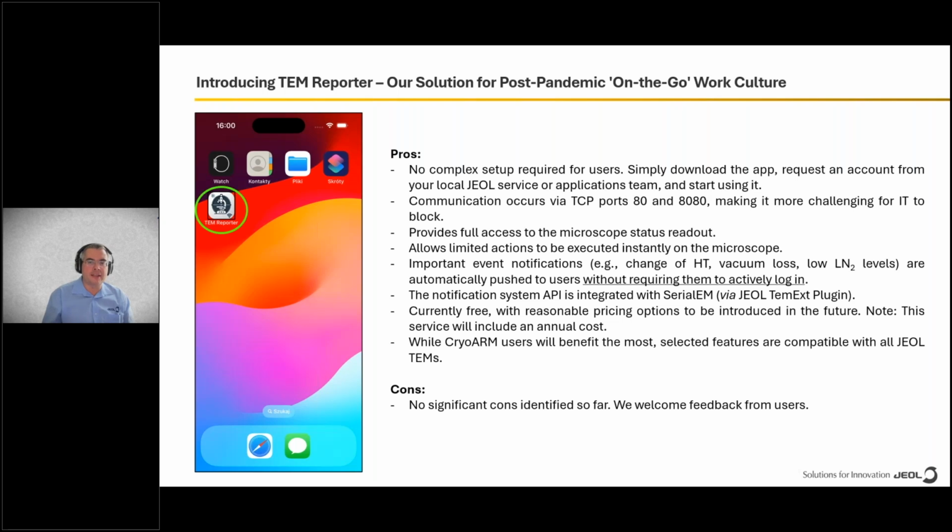A lot of work was done in the background to make sure that TemReporter works smoothly with any firewall or IT restriction that a local IT department may want to enforce. We use ports that are commonly used for communications, TCP port 80, standard TCP communication, encryption where required, and basically, with a little bit of goodwill from the local IT support, we should be able to make it work with every microscope out there.